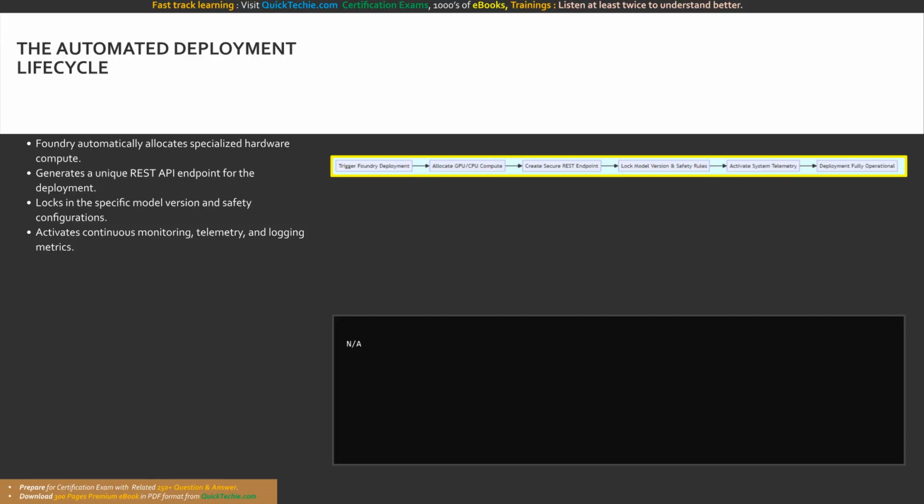Although the deployment lifecycle is fully managed by Azure, infrastructure developers can programmatically verify its completion by executing GET requests against the Resource Manager API, parsing the JSON state payload to confirm the provisioning status reads as successfully completed. This visual walks through the automated infrastructure lifecycle. Triggering a deployment commands Azure to allocate GPU compute.